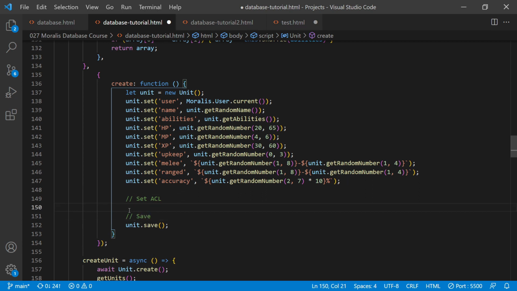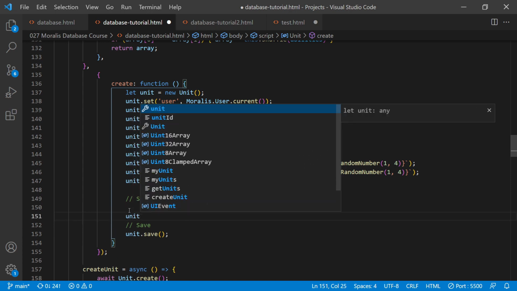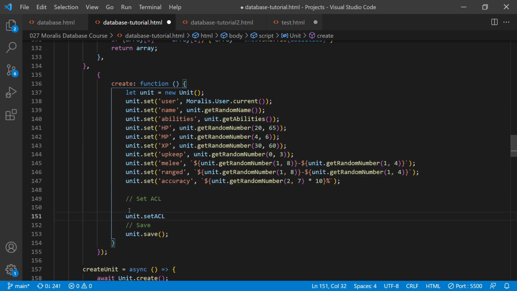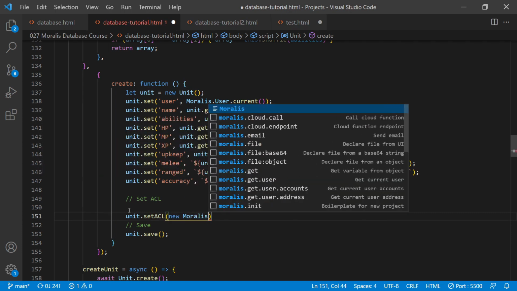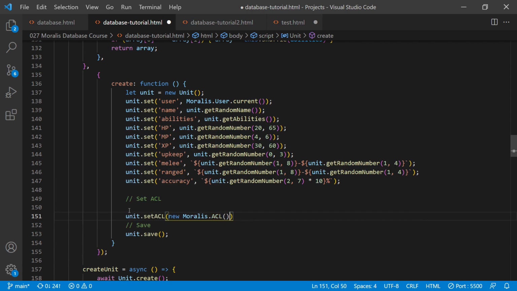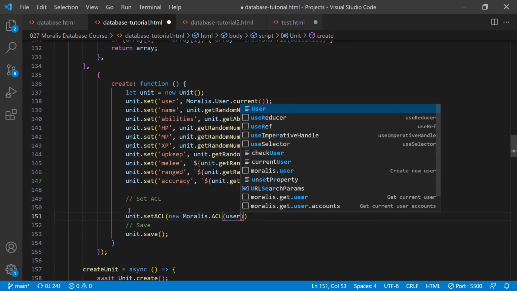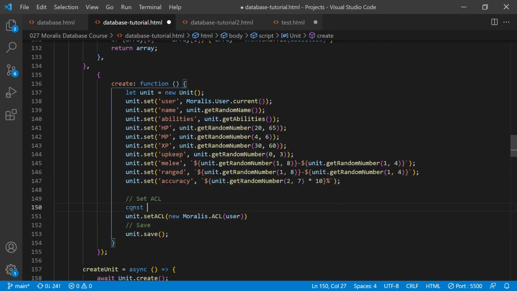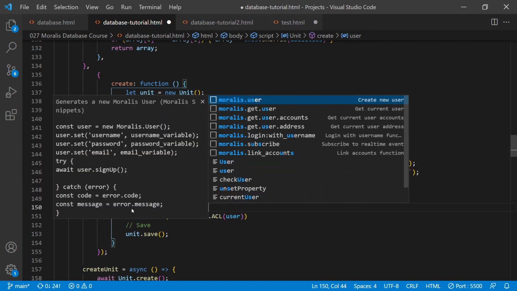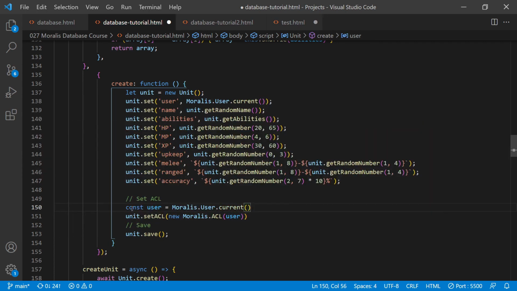So I'll need to do two things. I'll need to go and get the Moralis user, and I'll also need to use unit, and then I'll call its setACL method. And in there, create a new instance of the Moralis.ACL. And I'll pass in the user object. But I need to get the user object, so I can just create that. And we'll save it like this.